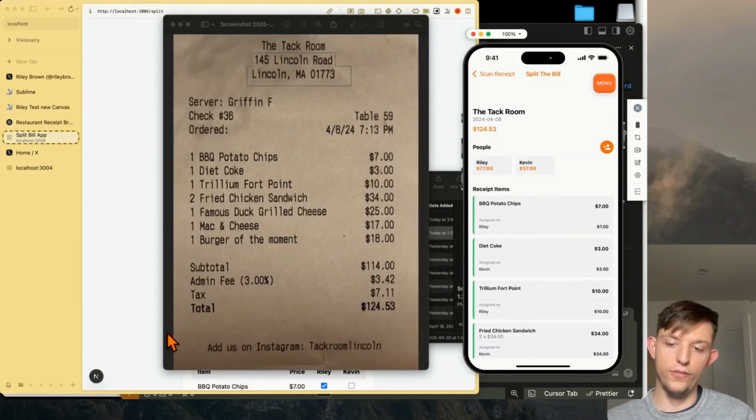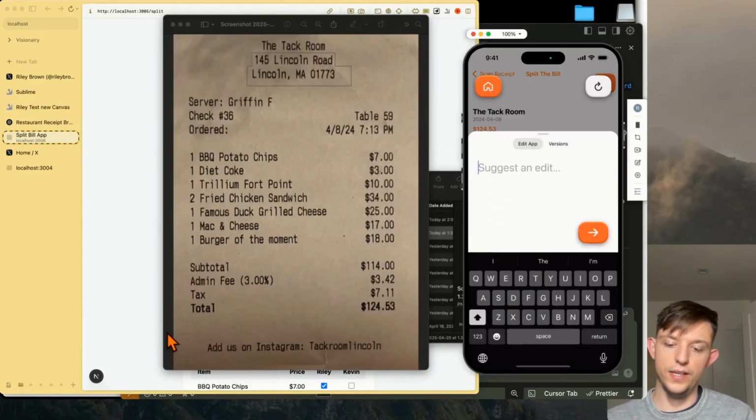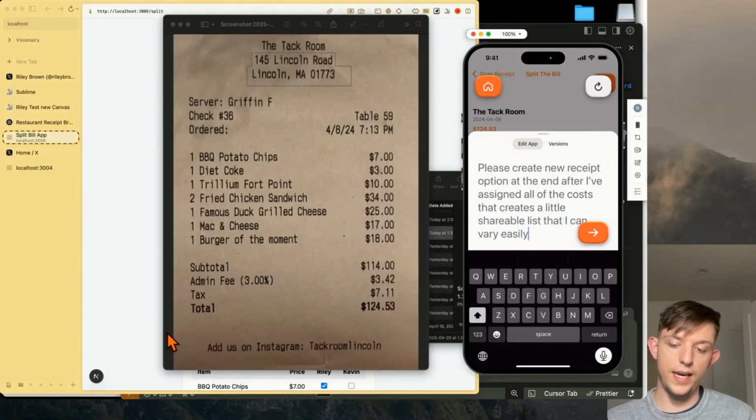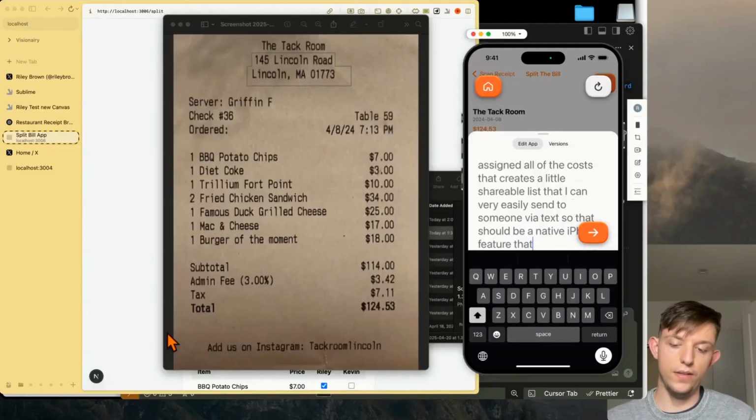We have the full total for each one, Riley and Kevin. And now we can actually add a little feature that says, please create a new receipt option at the end after I've assigned all of the costs. That creates a little shareable list that I can very easily send to someone via text. So this should be a native iPhone feature that lets me share this info with someone on text right away after I've assigned all of the costs on the receipt.